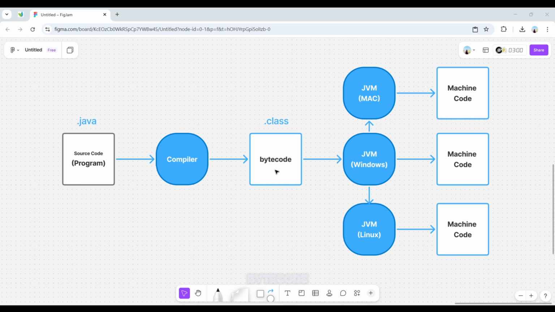Now, next step, bytecode execution, JVM. This bytecode is not yet machine code. It is a special format that can run on any system using the JVM, Java Virtual Machine. The JVM reads the bytecode and converts it into machine code, which your computer's processor understands.